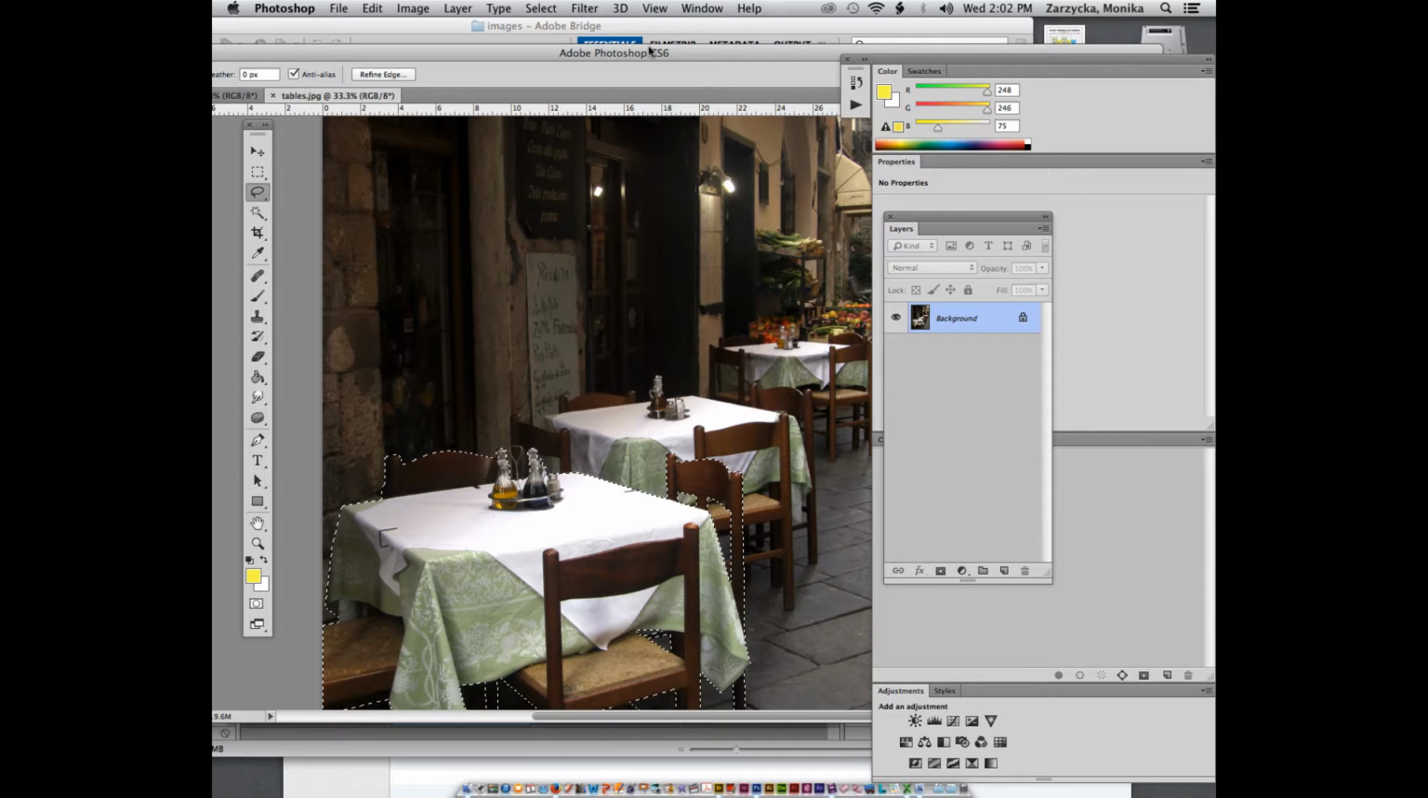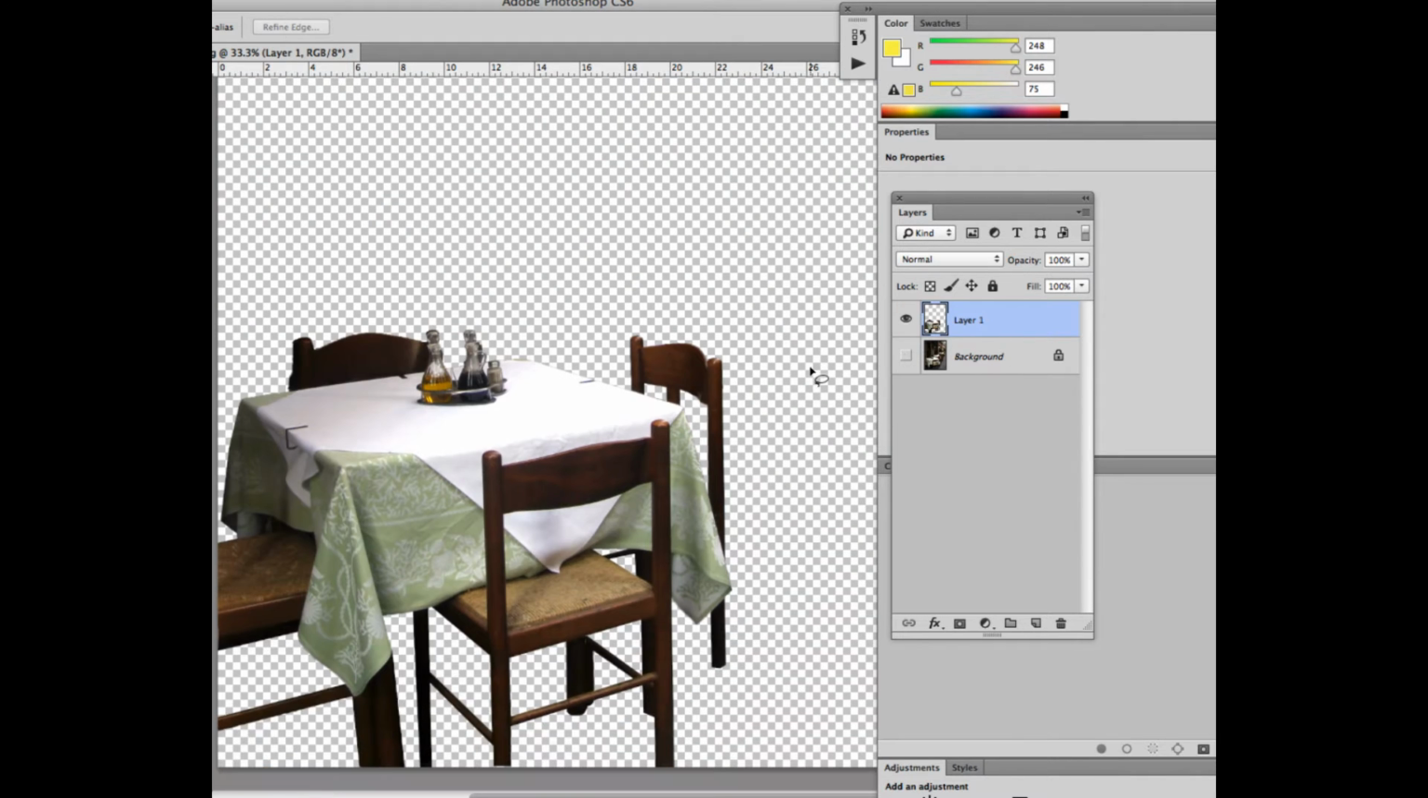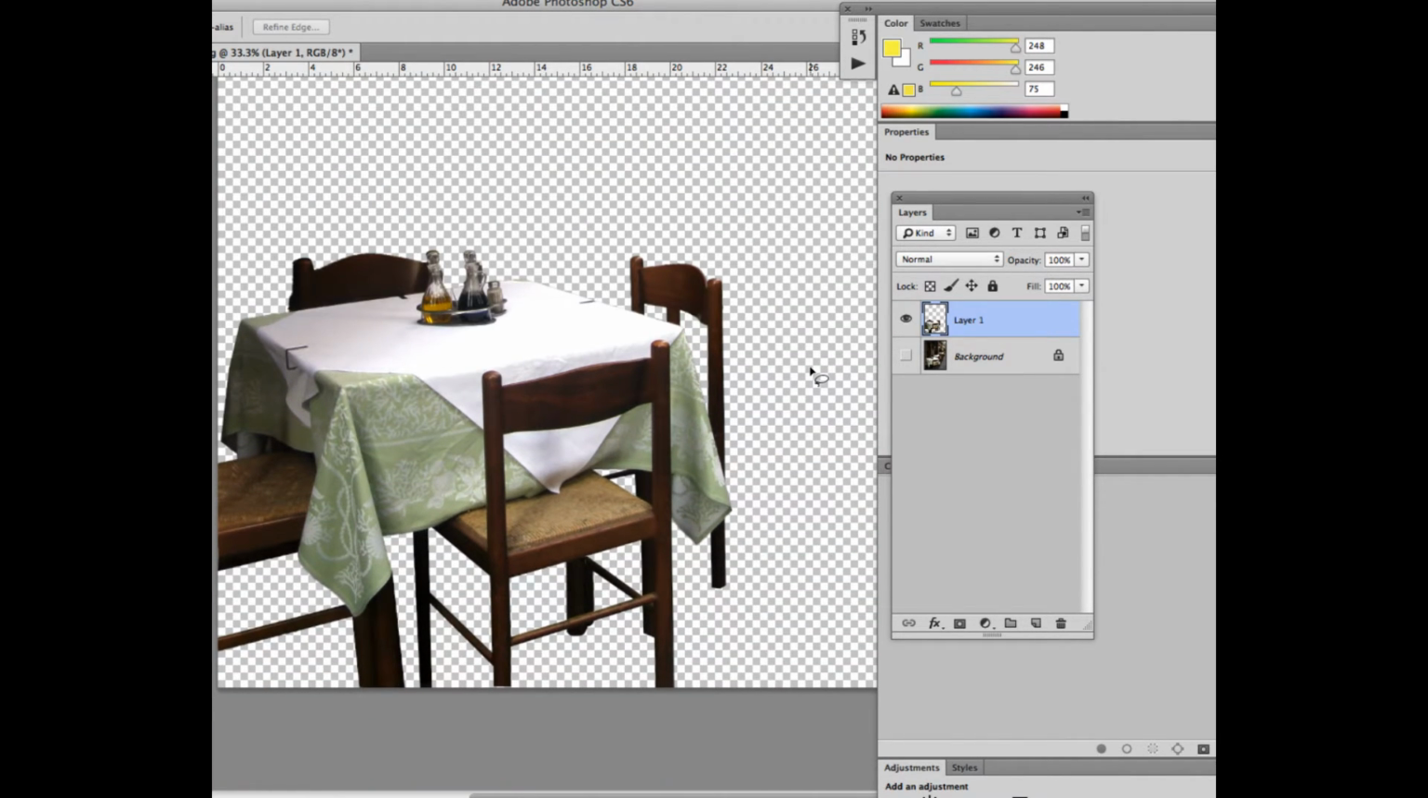The command key for that is Command J. Command J. It's gonna copy it. And you can see that if you hide the eye, you can see I have the chairs. I think I did an okay job. What do you think? Was it good?